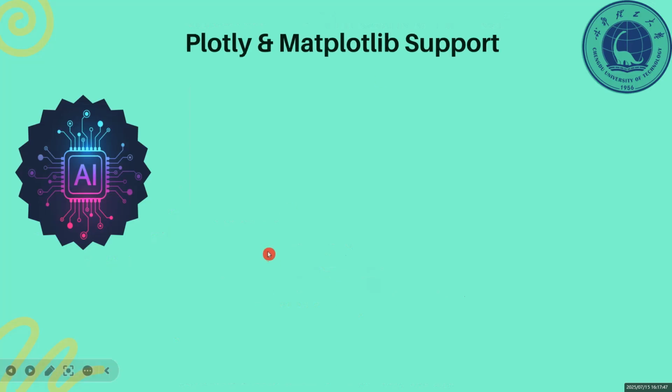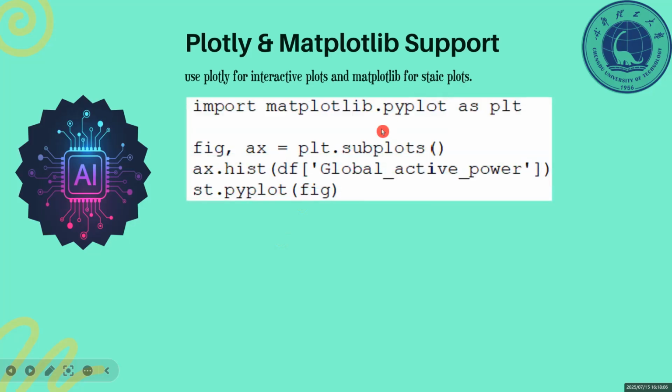Yeah, we have Plotly and Matplotlib support. Now, let me explain the difference between both. Plotly is used for interactive plots, whereas Matplotlib is for static plots. So this is a type of static plot. The T is missing. So how do we go about that? First of all, we are going to import matplotlib.pyplot as plt, and then we put our function plt.subplots, assign it to this, and then we are able to plot our graph.